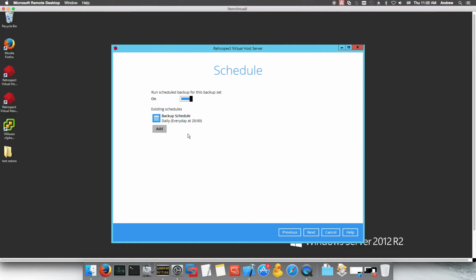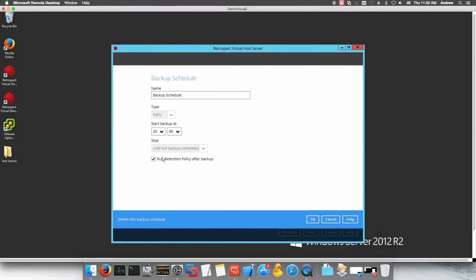And then in the next window is where you can set up the backup schedule. So by default, it's turned on. There's an existing schedule that's set for daily. You can delete this backup schedule if you don't want it to be daily. The type and the stop can be changed at creation time, but after it's created, it can't be changed. And you can have multiple schedules, of course.